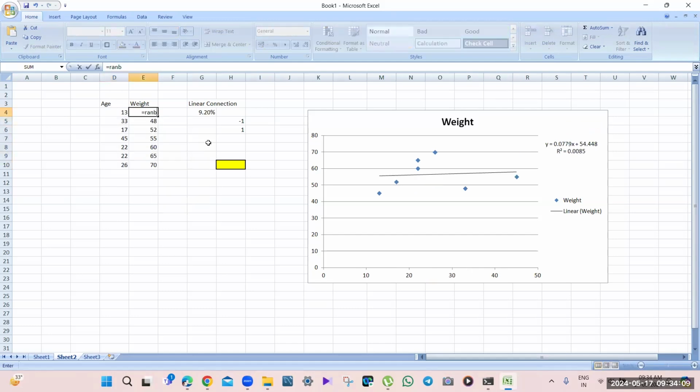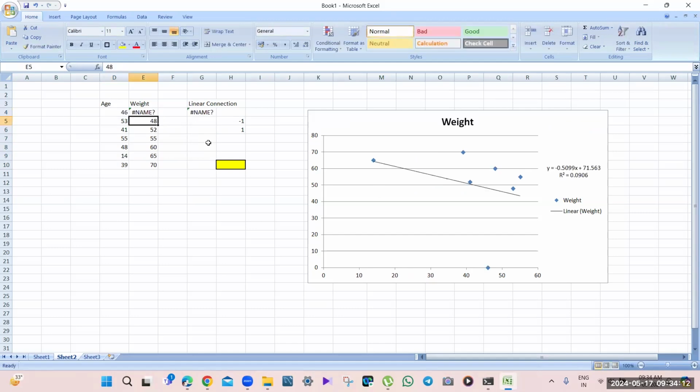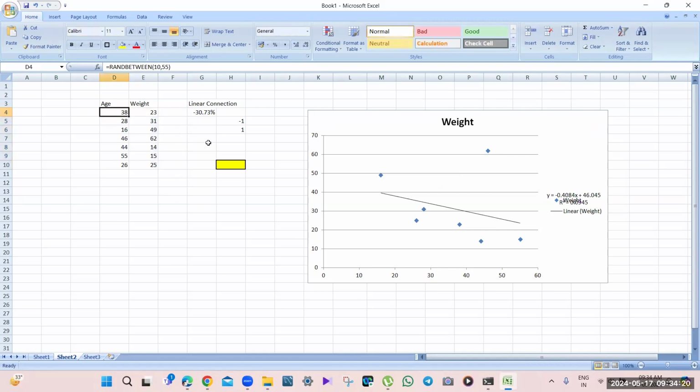Now, let's create these numbers randomly and see if this works or not. I create these numbers randomly, equal to random between something like that. So this is what we can see. What is the linear connection between them? The correlation function says there is a minus 30% or minus 0.3 correlation. That means these two are correlated, but in a negative way.